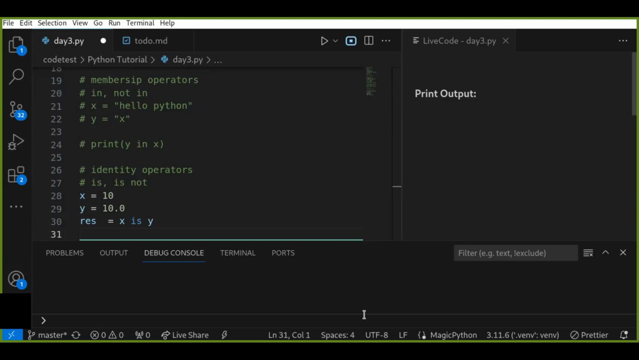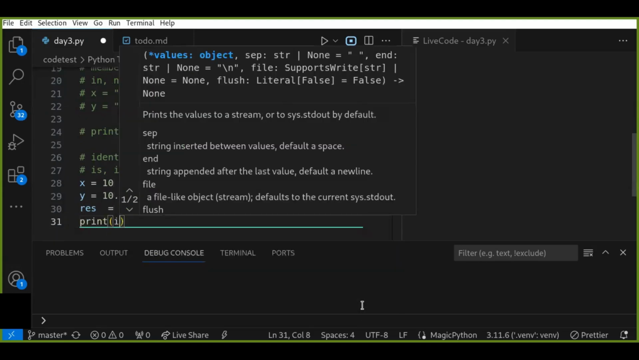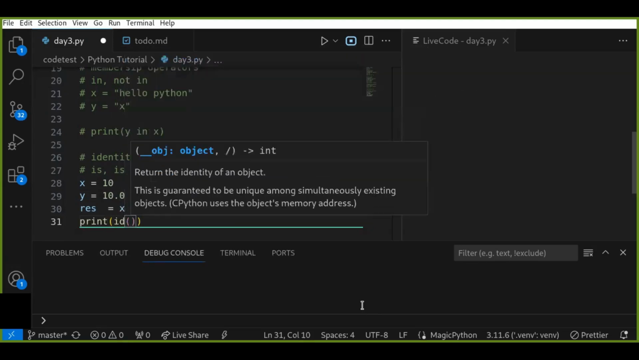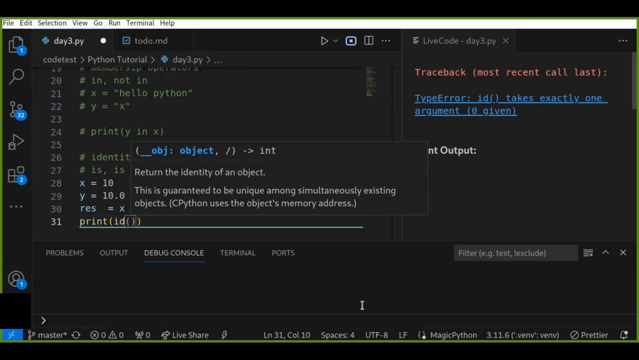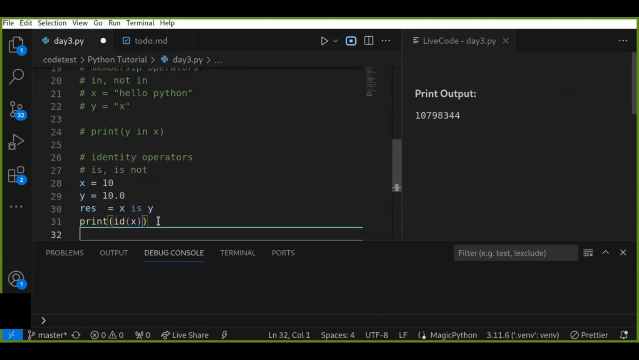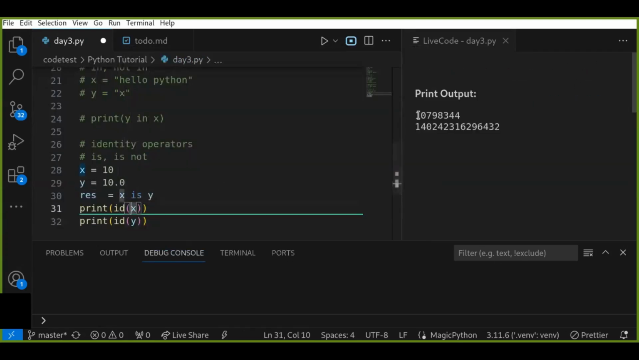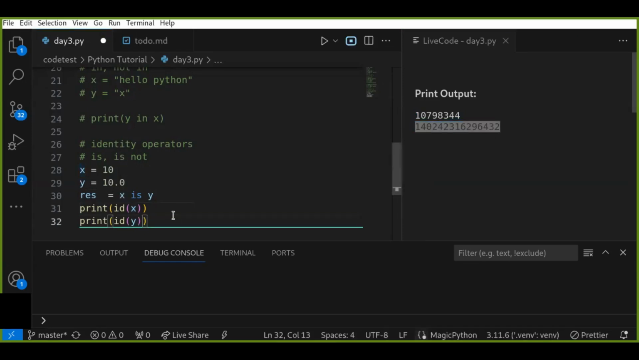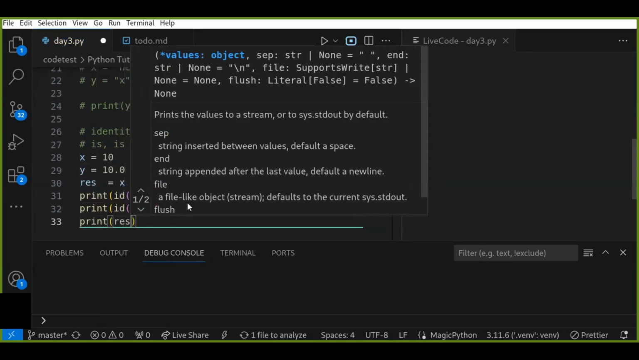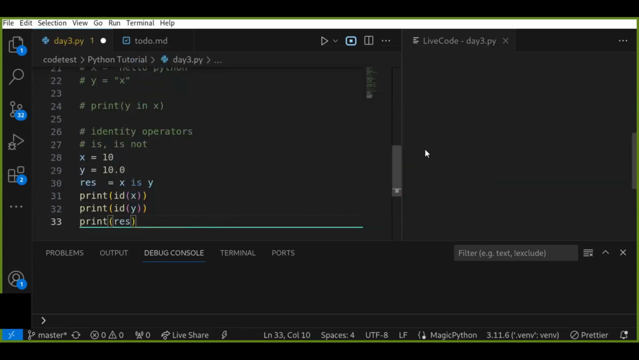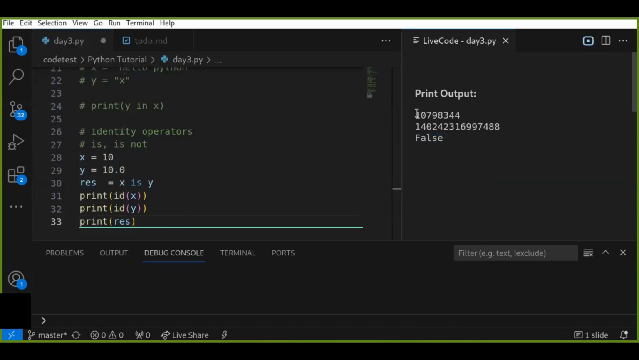otherwise. And so in this case, for example, let's print the identity, the ID. We use the ID function to get the identity or the memory location of the variable X, and let's print the ID of Y. As you can see, these are the memory location of the variable X and the memory location of the variable Y. So let's print the result. That's false because, as you can see, the addresses of each variable are not the same.